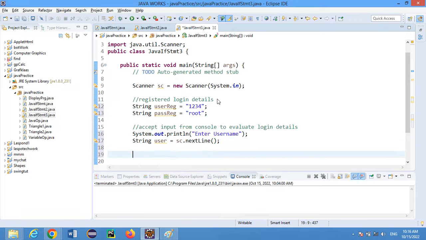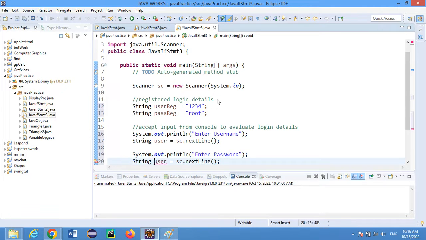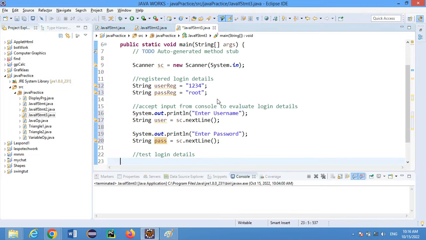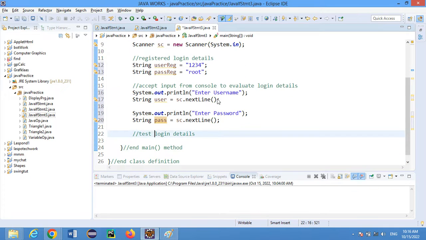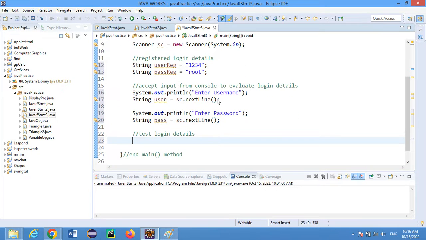Let's copy this. And we have this to enter password, and the variable that will store whatever the user enters when the system comes up will be stored in pass. The right hand side will accept the input and it will be stored in pass. Now let us test the login details using the if else if ladder or if else if statement.